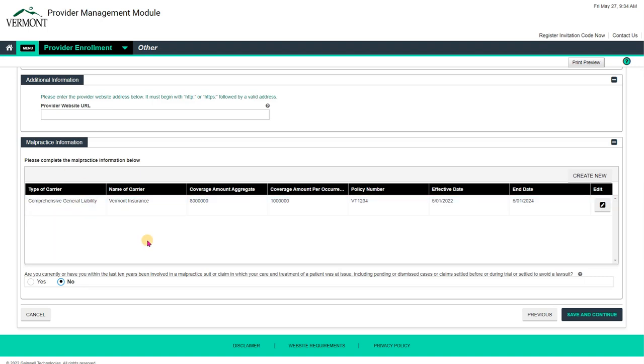Once you've entered in all necessary information on this Others page, you're ready to hit Save and Continue and move on with your application.